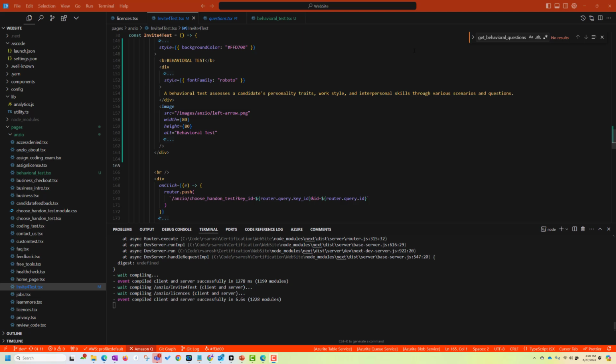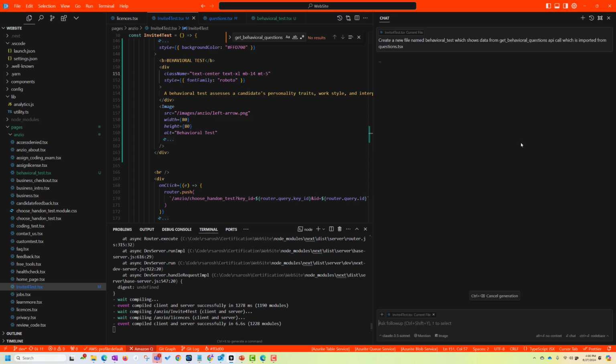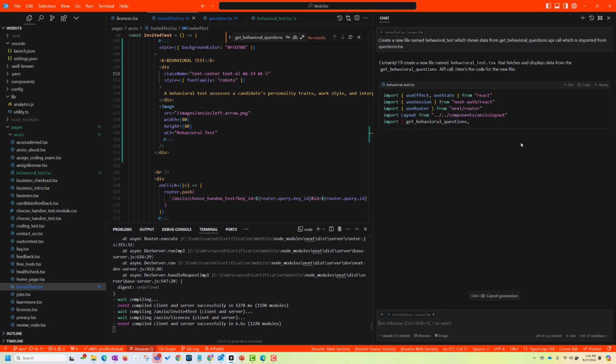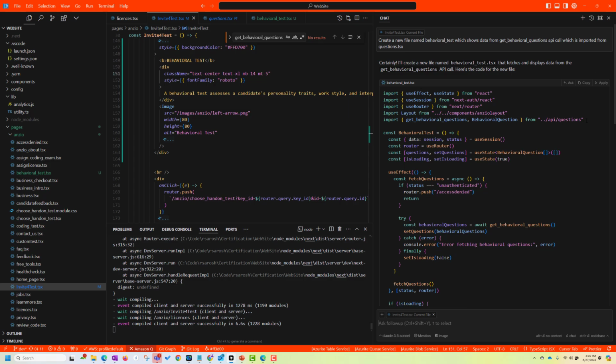Now I want to build a page which will show all the behavioral questions. So to do that, we'll come here and just press Control L. That opens a chat window here. Ask anything. And here I'm typing, create a file named behavioral test which shows data from the get behavioral question API call, which is imported from question text. So I basically wrote, I want a file which shows the data after calling this API, and this API is written in the question.txt file. Now the whole code is written here. As you can see, everything is here.